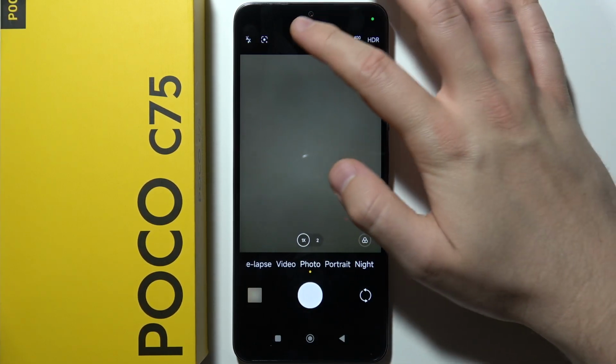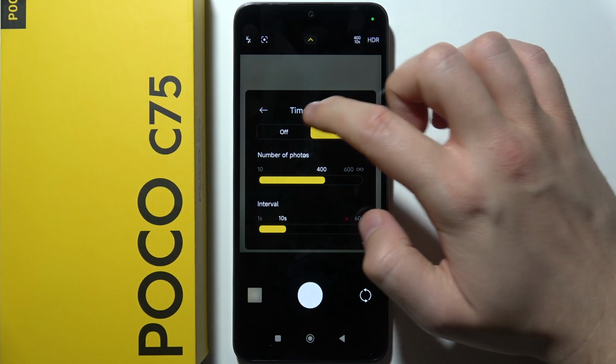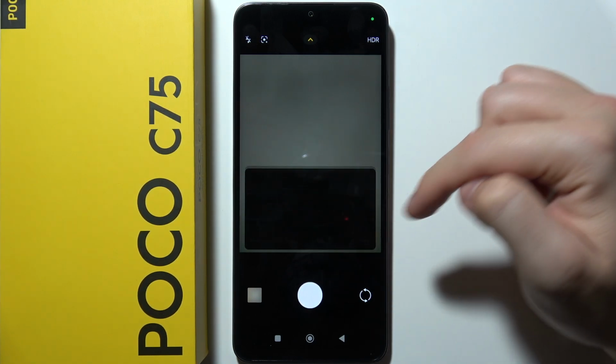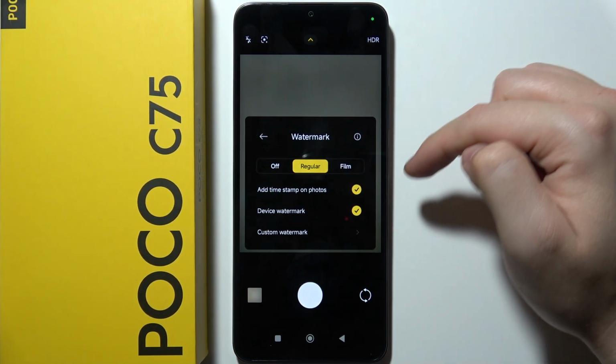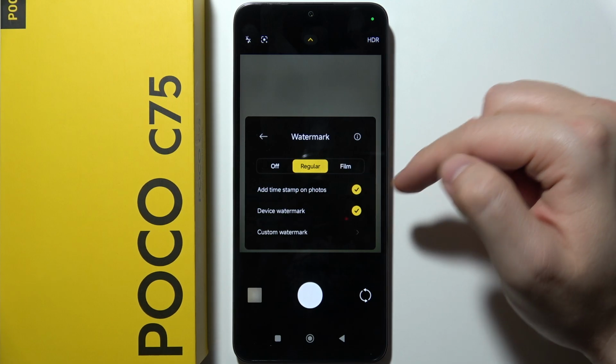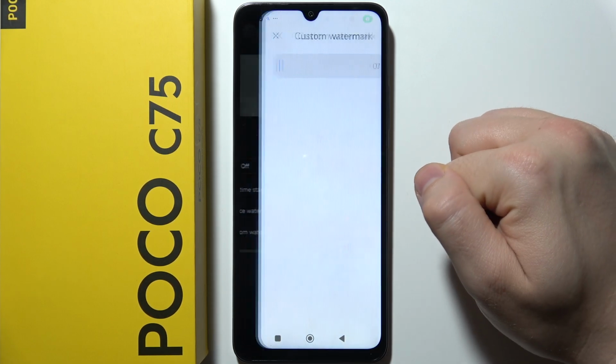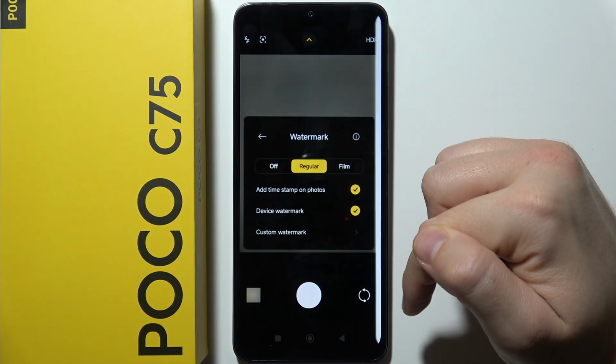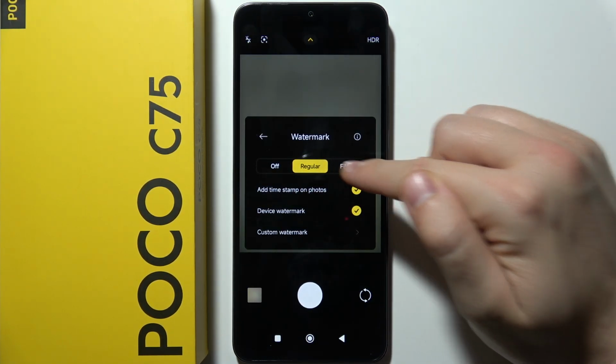Then when we go back and turn it off, we also get the camera watermark. We've got a regular one with a timestamp on the photos with device watermark, but we can also add a custom phrase to the watermark. And on the video, we can get time and coordinates.